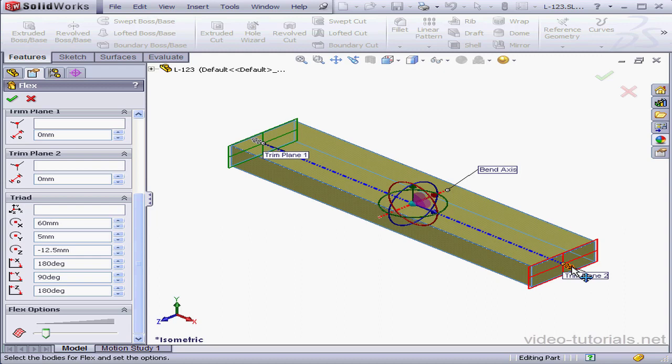We can also use references for the trim plane. Activate the selection function by clicking in this field here. Now I'm going to select this vertex. And let's right-click in the field and delete it. We're able to rotate the triad.